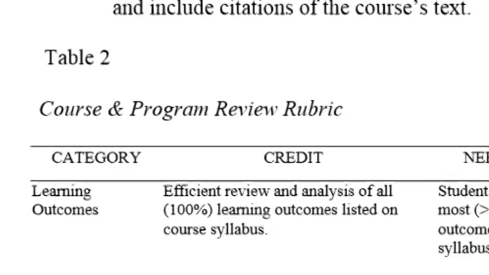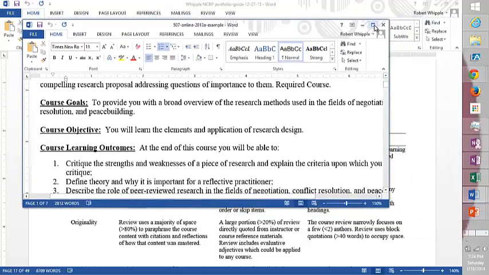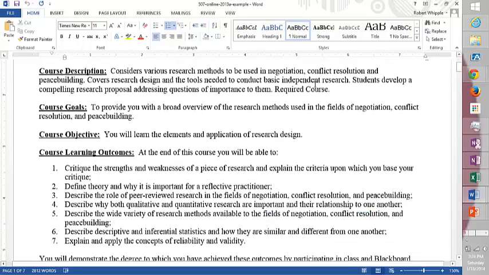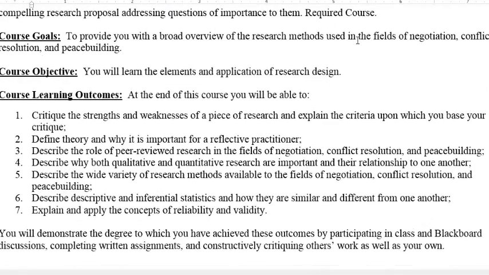Okay, first I'm going to drag over one of my syllabi for 507, and this course has 7 course learning outcomes listed. Now on this, it takes quite a bit of text. If it's double spaced, it would take approximately half a page, and you probably don't want to use that much space for the learning outcomes.